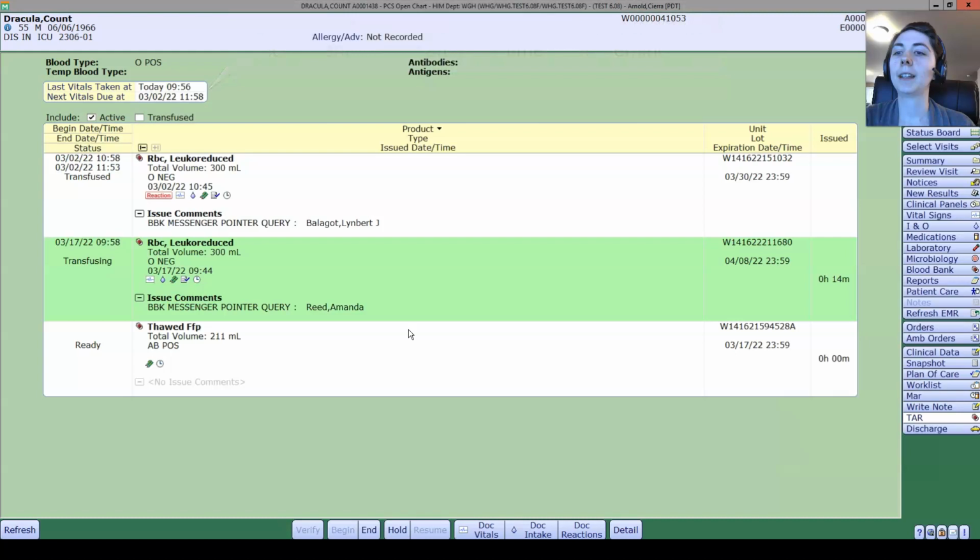The next set of vitals will be due 15 minutes from the start of transfusion. So let's say that we've been transfusing for about 15 minutes and our patient is starting to feel really itchy. They are having a reaction to the transfusion. So first we'll stop our transfusion on the pump and we'll document that they are having a reaction.